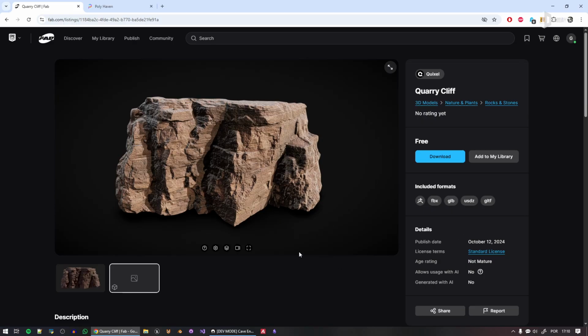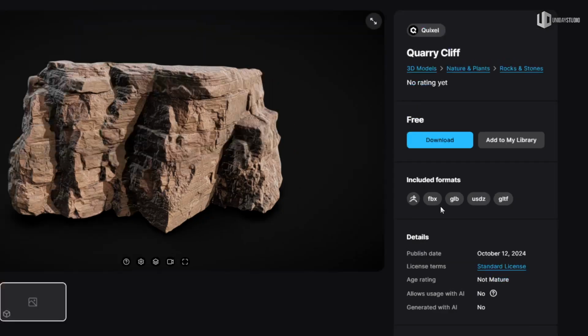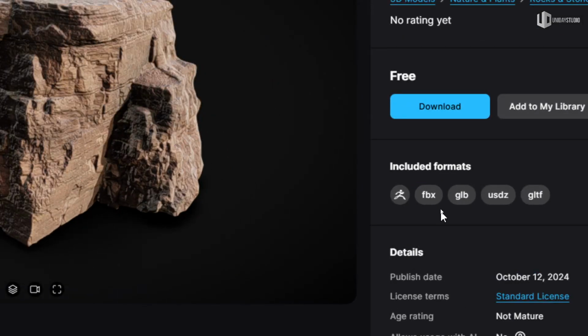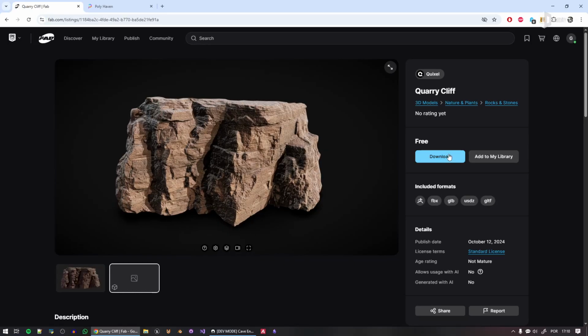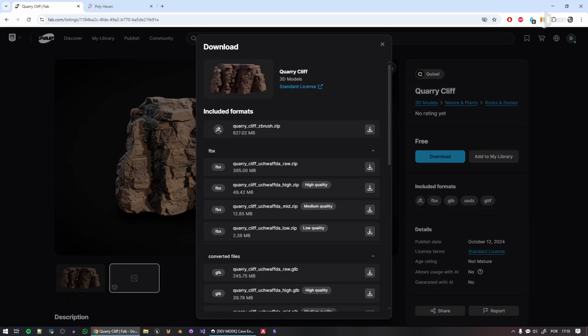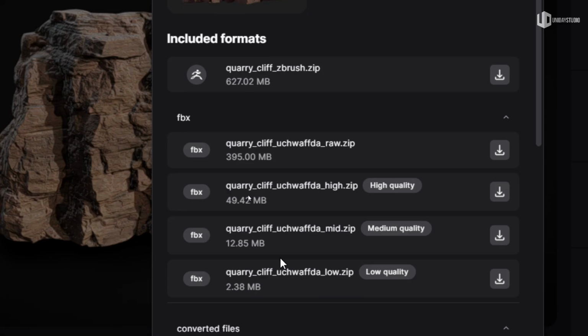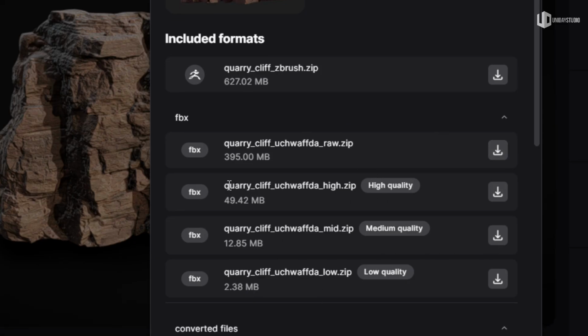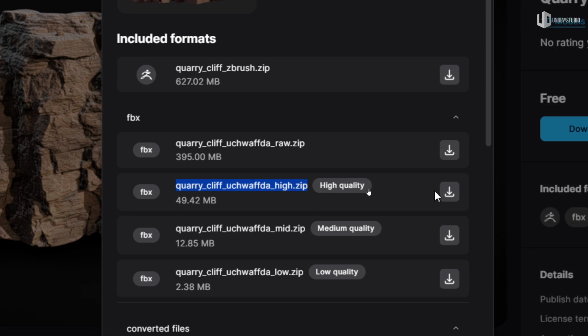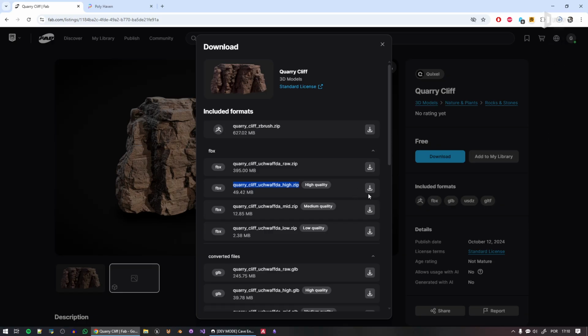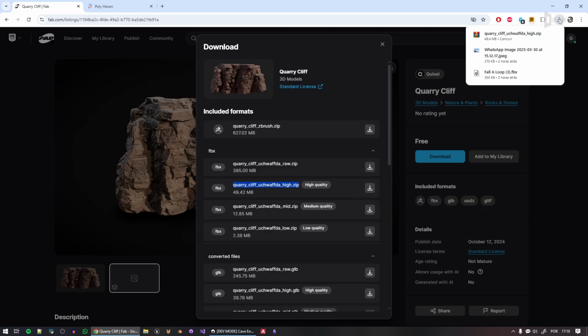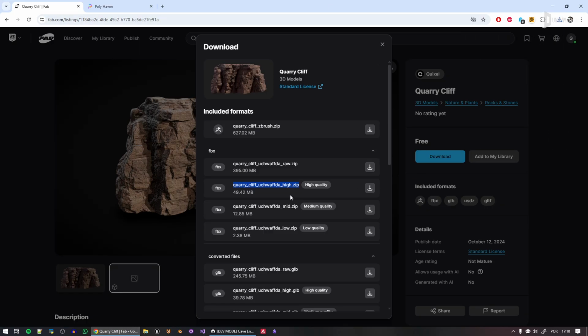But I will go ahead and download this one because again, it supports FBX, so it will work out of the box in Cave. So I'll click download. Here I can select the resolution. I'll go ahead and download the high resolution, high quality. You can see FBX, so I'll just click here to download it. The download will start, and in my case it's already done, which is very good.